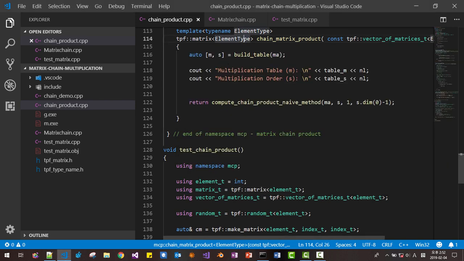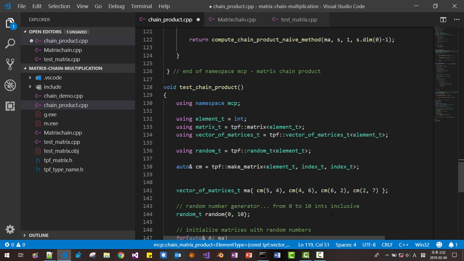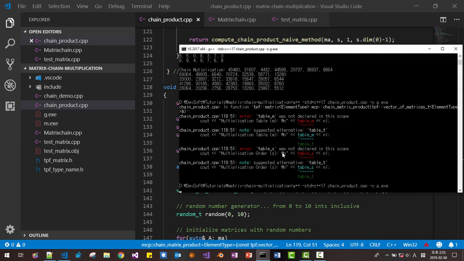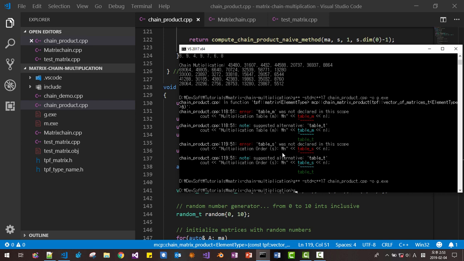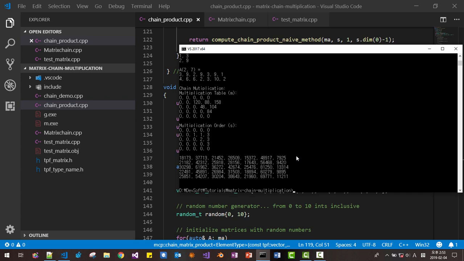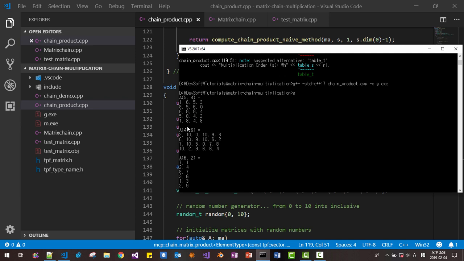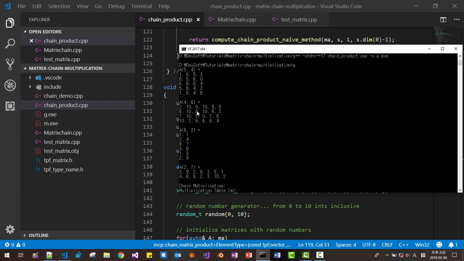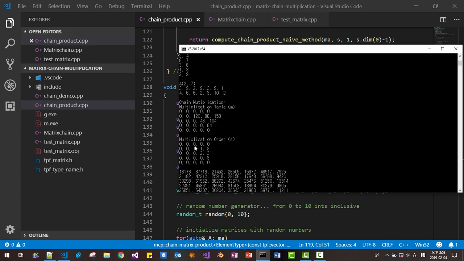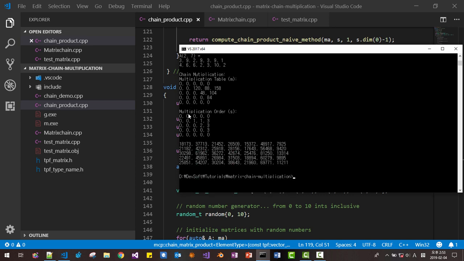We changed the names, such as MS. So everything is done. We dynamically generated 4 matrices and initialized them with random numbers, and we built a chain table, multiplication table, and multiplication order table. Then using this matrix chain multiplication method, we computed the result and displayed it.